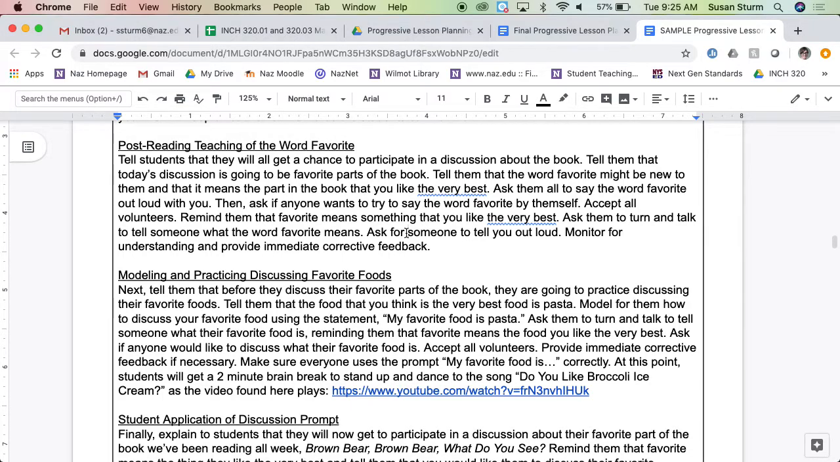Remind them then that the word favorite means something that you like the very best. I'm repeating that information. Ask them to turn and talk. There's a really good strategy that gets them engaged, to tell somebody what the word favorite means. This is not their favorite. This is, what does the word favorite mean? Ask for somebody to tell you out loud. Monitor for understanding and provide immediate corrective feedback.